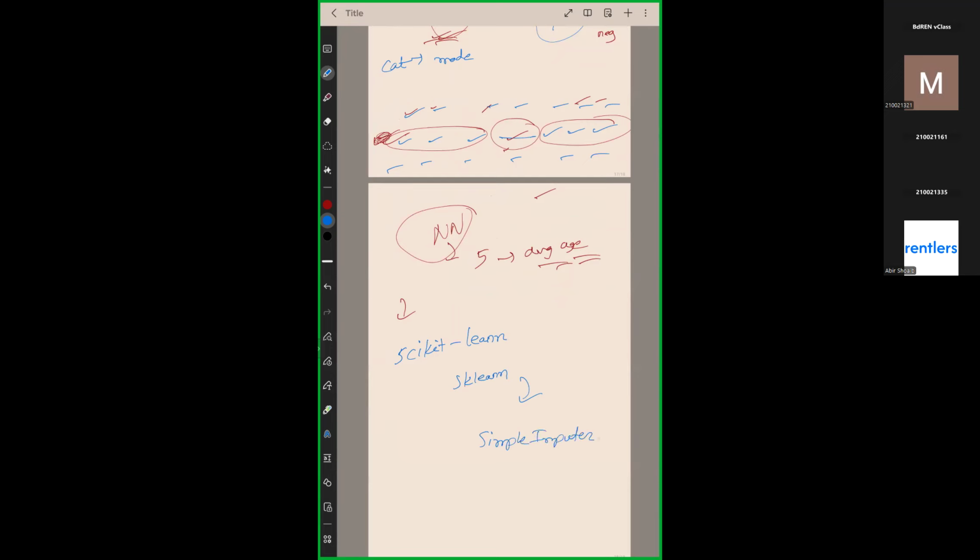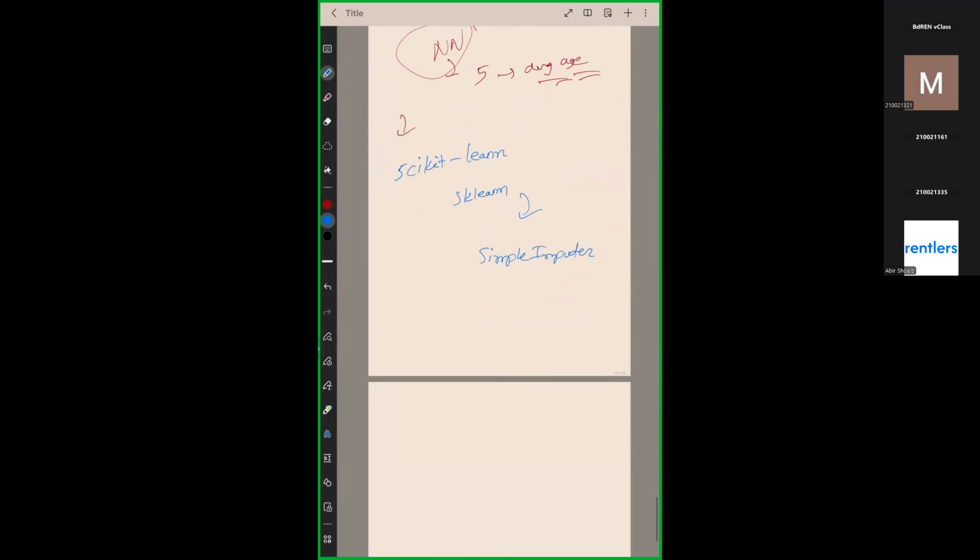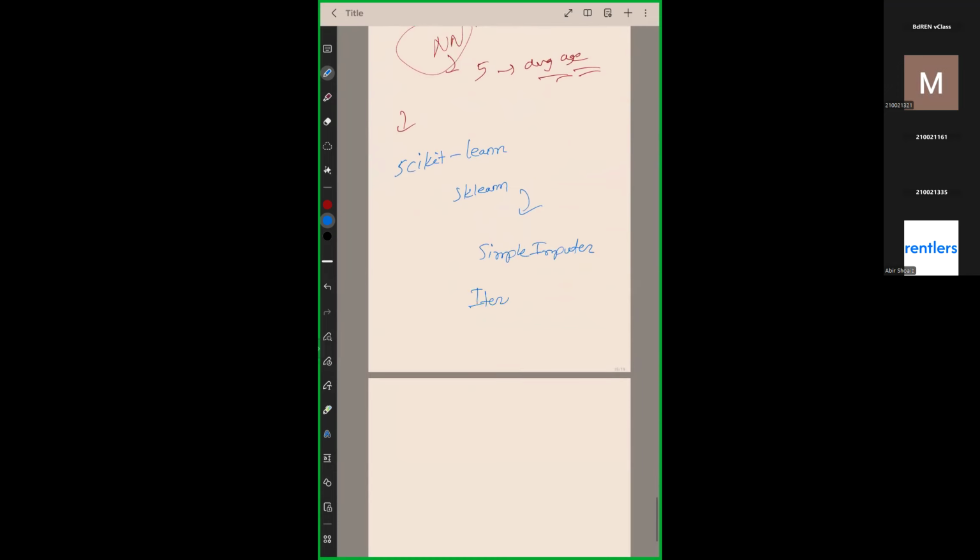This is for univariate imputation. Another one is called iterative imputer. This is for multivariate imputation.